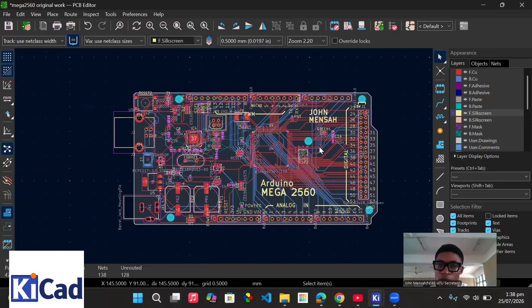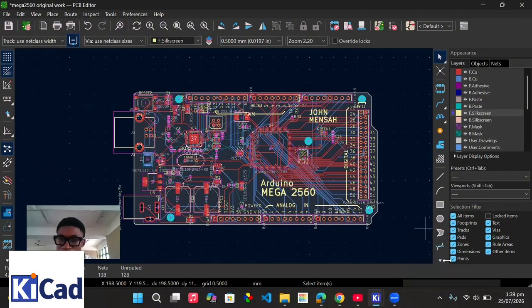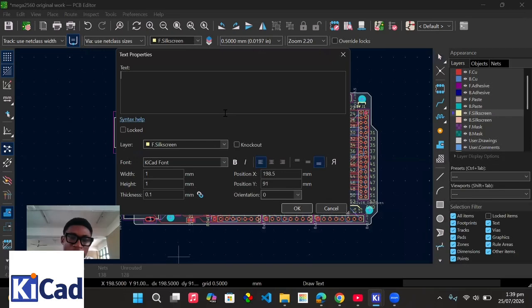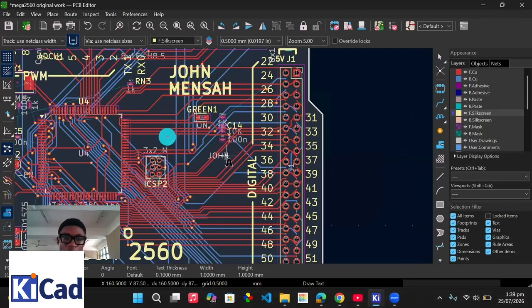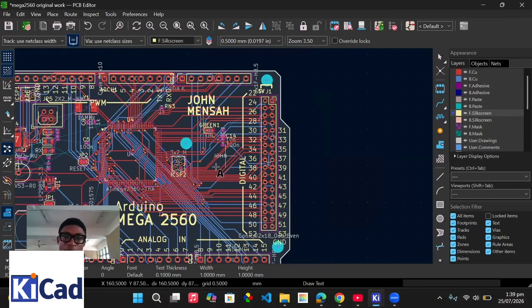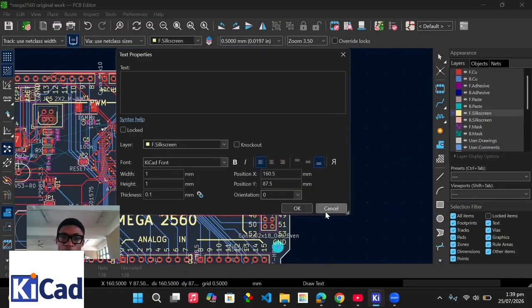Okay. So if you want to add a text to it, like the way I've added my name over there, you come down here and click on this drop down and go to draw text, and then you add the text that you want. Let's say I want to type my name, John. Okay, I'll click on OK. And then there it is. You have your name over there. All right, so that's basically how to add your name.